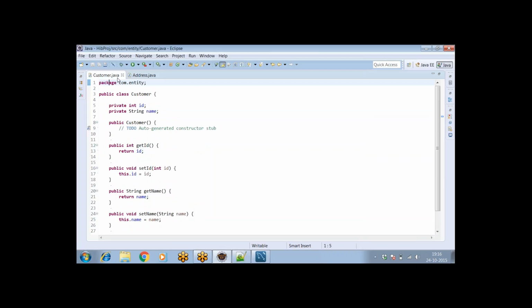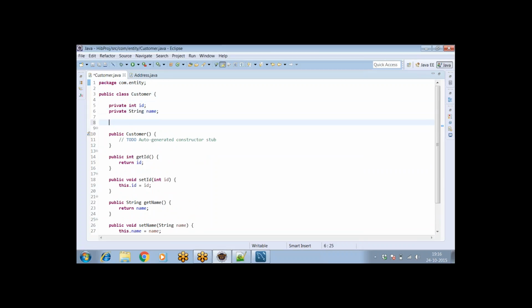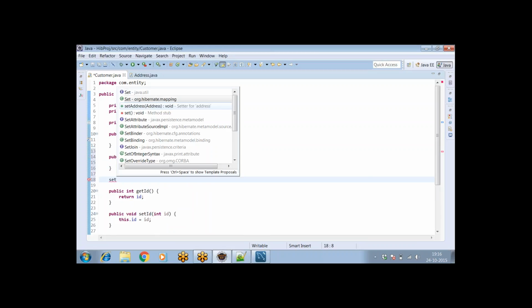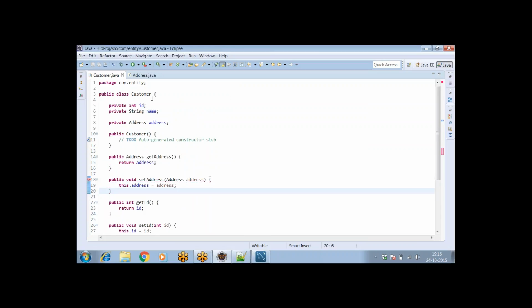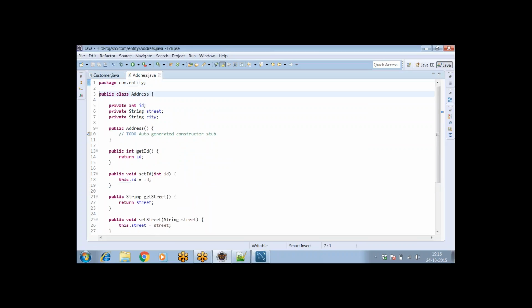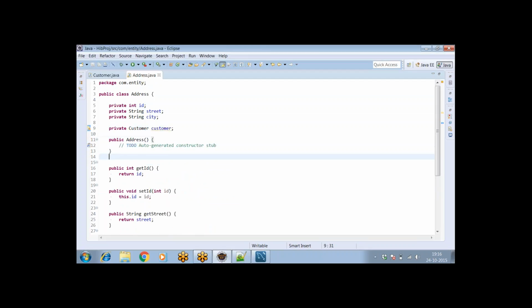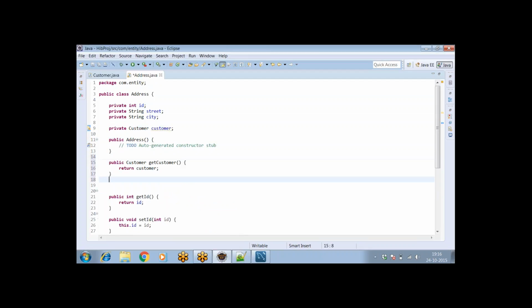It's a one-to-one association. So what I will do is add a reference to the address class in the customer class. Let's make it a bidirectional association. That means even in the address class, we'll add a reference variable here, the customer reference variable. The associated customer object reference will be stored in that variable.